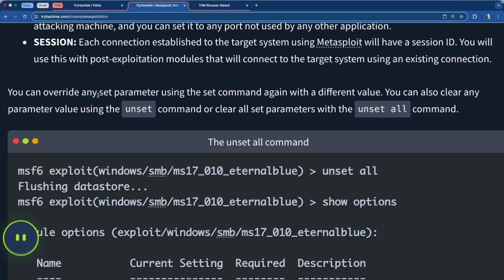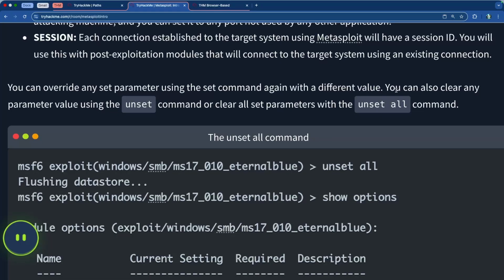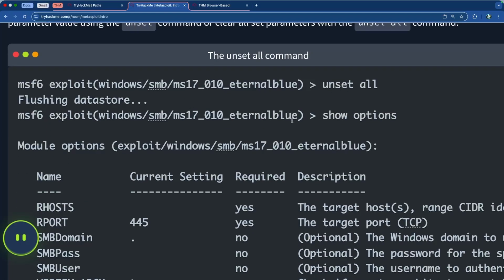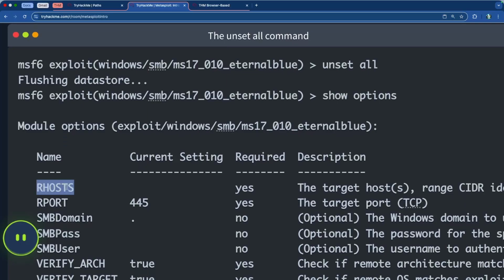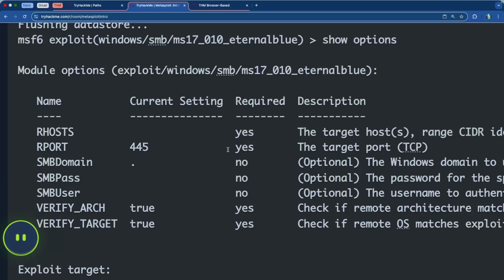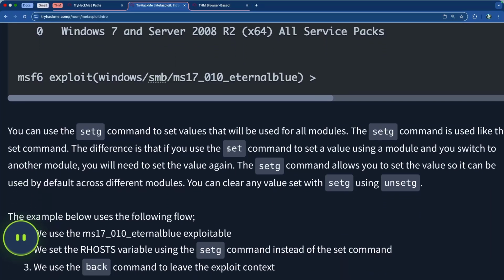And you can overwrite any set parameter using the set command again with a different value. So you can basically reset things. You can also clear parameters by doing unset. Unset all would clear all the parameters, but unset would be for any specific one. So if you did unset RHOSTS, it would unset that specific one. If you did unset all, it will unset everything. And then you can do show options to just verify that everything has been unset again.